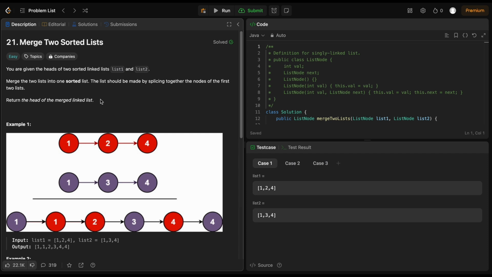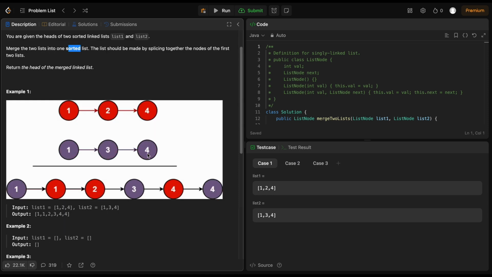Before solving any problem, it is crucial to clarify the requirements. For this problem, I would ask a few clarifying questions. For example, are these two input lists already sorted? We know right from the beginning that they are already sorted. Then, should the merged list also be sorted in ascending order? It's already in ascending order from the examples they give us.